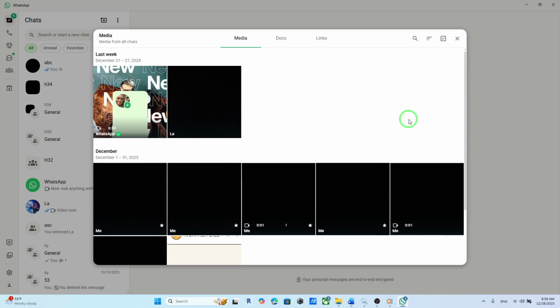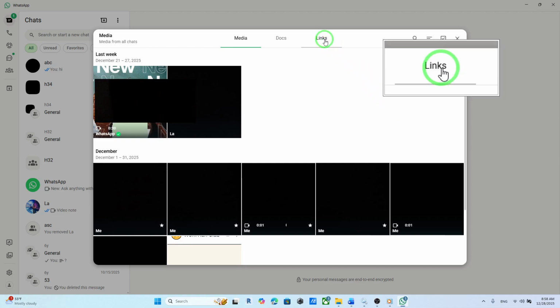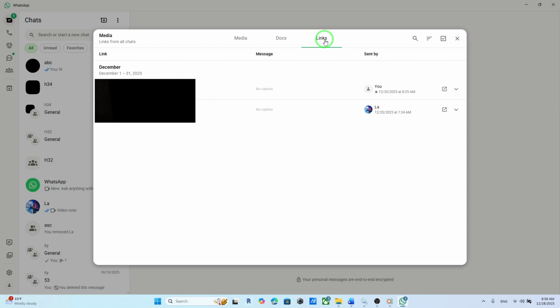Now, browse through the list until you find the link you're looking for. You'll notice each link includes a small preview and the date it was shared. Once you've found the one you want, simply right-click on it. A small menu will appear with a few options. From that menu, select Go to Message.